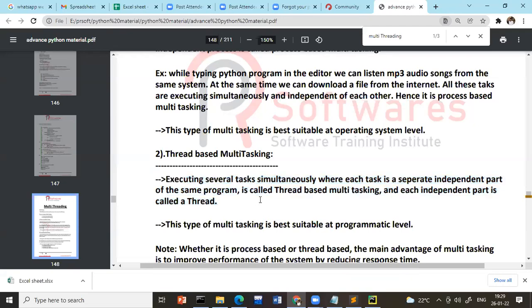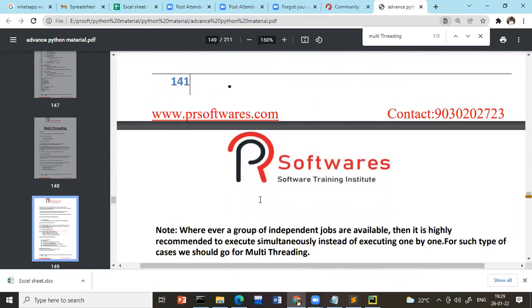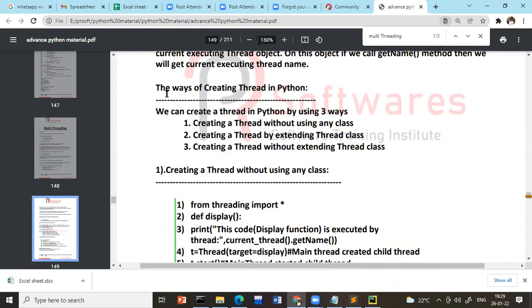Okay, next is about multi-threading. Now, sir, what exactly is multi-threading and how to implement it in Python? There are three ways to implement multi-threading. So write down the ways of creating a thread in Python. We can create a thread in Python in three ways: creating a thread without using any class, extending the Thread class, and extending without the Thread class.